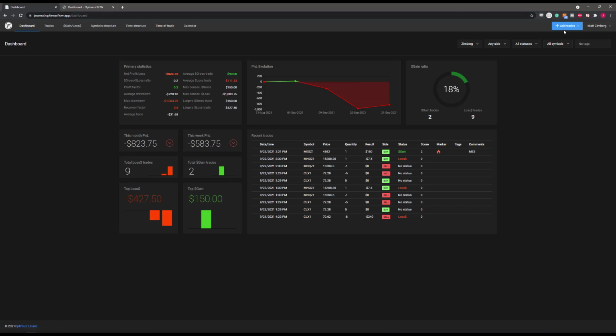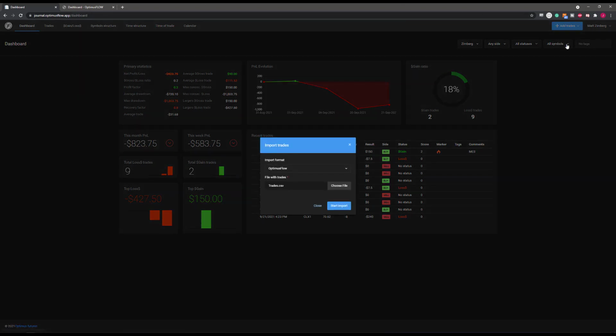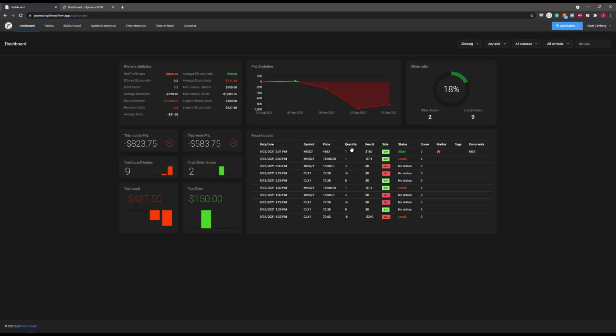Again, if you import them manually or import by file, you can technically use whatever platform you'd like to export your trades. Just make sure if you're using it by the file that your fields on your CSV do match the same fields we have here on the dashboard. You want to make sure it's in this format: symbol, price, quantity, result, side, and status as well. The rest of the stuff you can enter in manually if you like. But that about wraps it up.